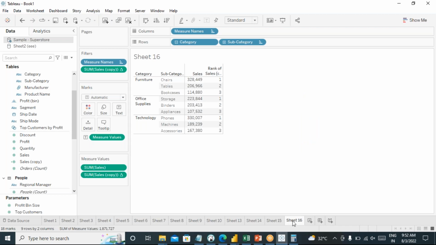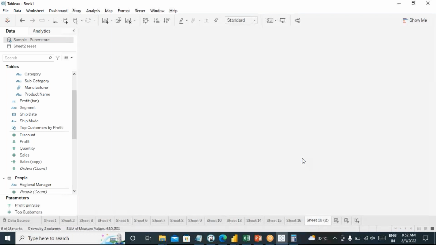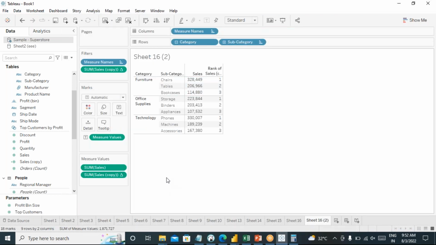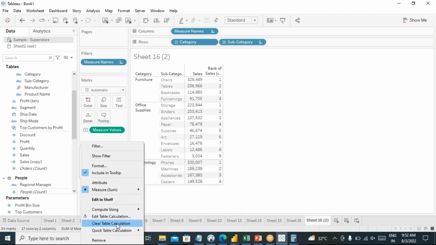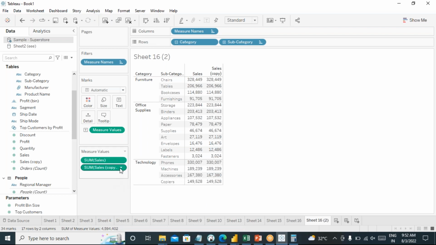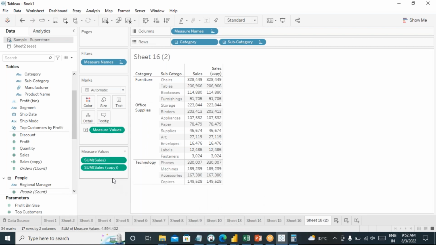Clear that? Can we do the same thing? Go for duplicate the sheet. Okay, I'm taking this out. Remove the table calculation here. So I can go for calculate. Let me take one more field here. Okay, I can take index.